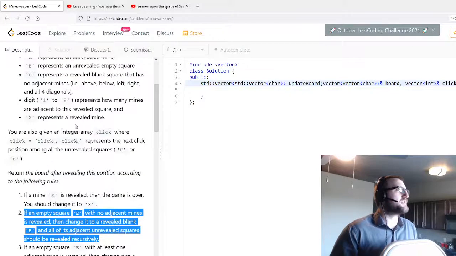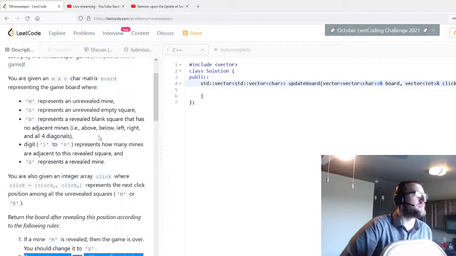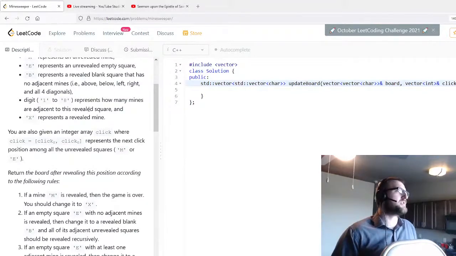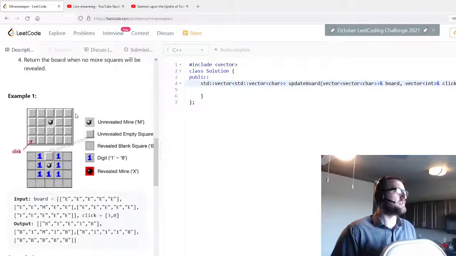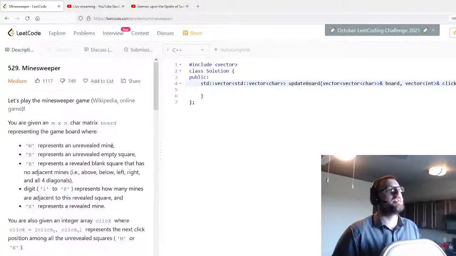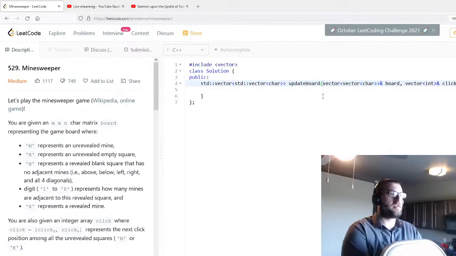And what do they mean by adjacent? Okay, by adjacent they do mean all 8 possible positions. Okay, so we click here, everything gets revealed. Revealed mine X, digit 1 through 8, revealed blank square, unrevealed empty square, unrevealed mine. So it's basically going to be one tick of Minesweeper we're going to program here. Sweet. So we are actually going to modify the board though. Well, we can return a copy of the board. That's fine.